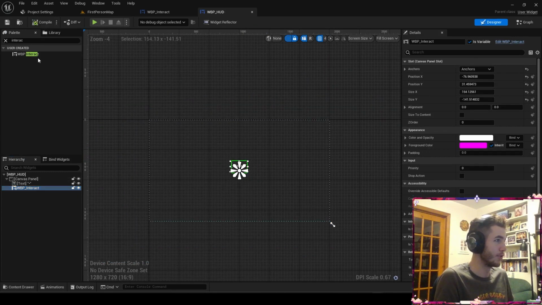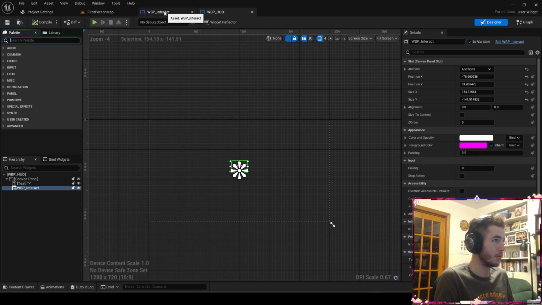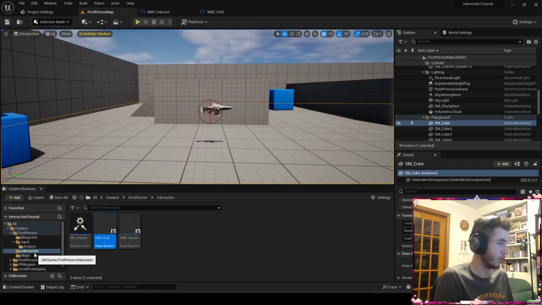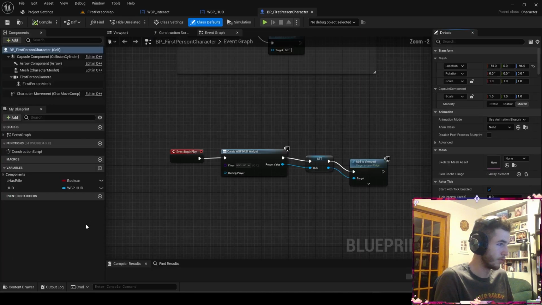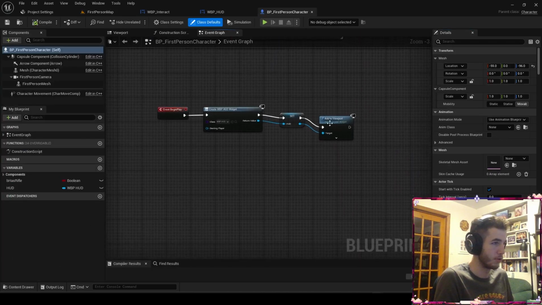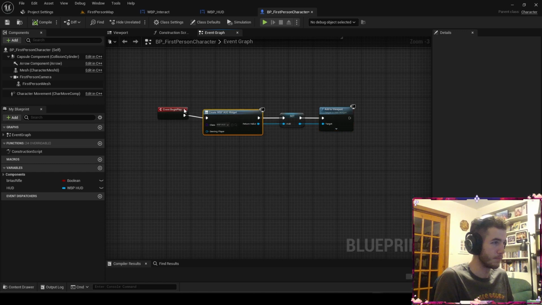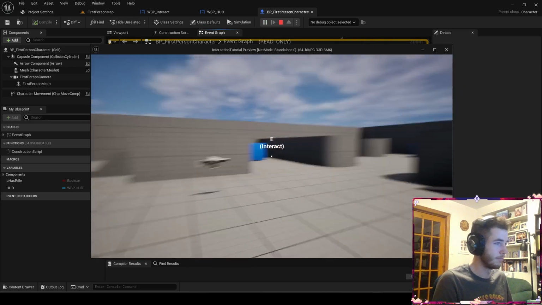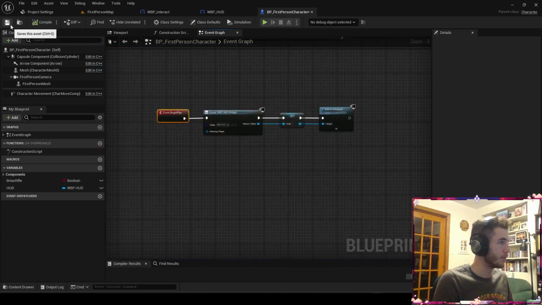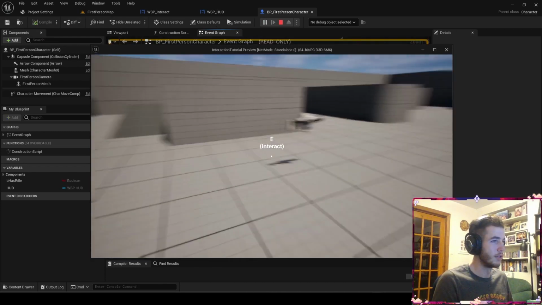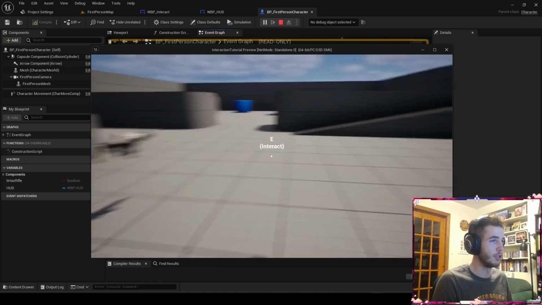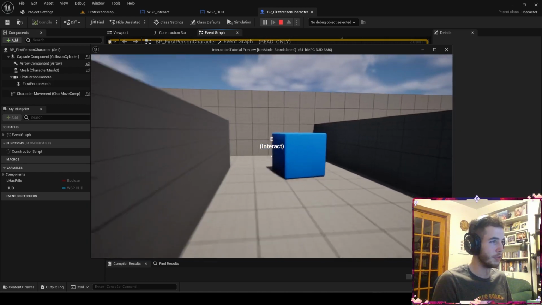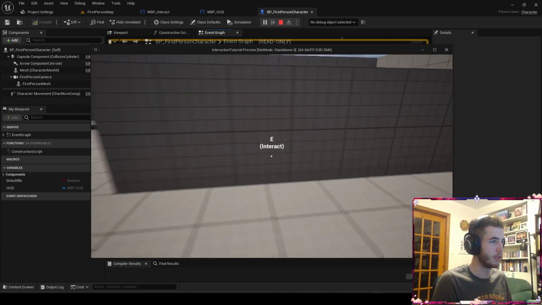So let's compile, save the HUD. And now we are going to go into the first person blueprint. Oh, also I did not show off. Look, it's on the HUD now, so it's on the screen. So now we're gonna make it so that this E to interact thing is not on the screen all the time. Like if I hover over this blue thing, it'll pop up.